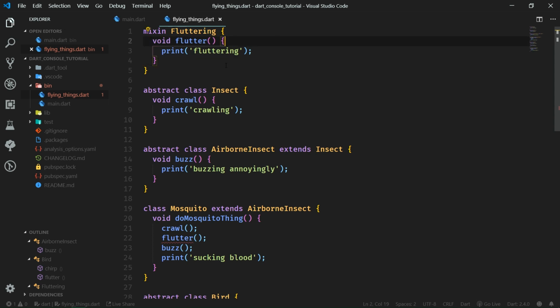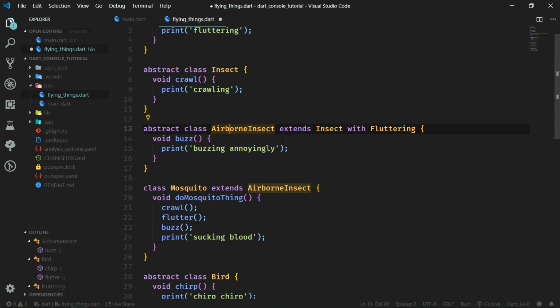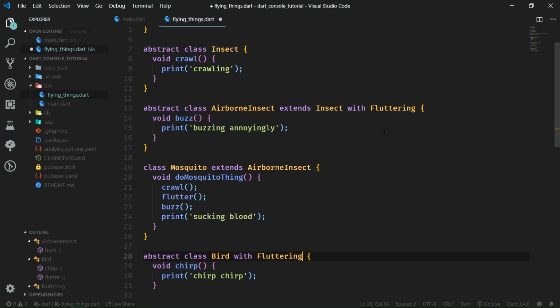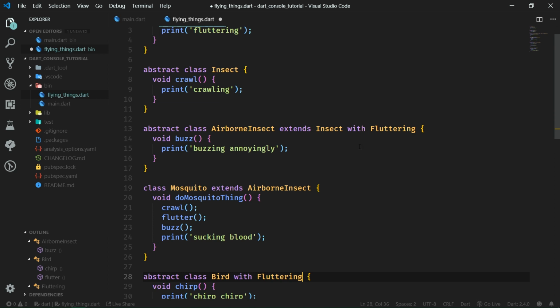And now this Mixin can be mixed into classes, whether regular or even abstract classes, using the with keyword. In this case, it's probably good to mix it into the abstract classes. So AirborneInsect will be with Fluttering. And also, in addition to AirborneInsect, the Bird will be mixed in with Fluttering. So Mixins do not have the same problem as classes do, or actually it's a blessing when it comes to classes, because classes can be cast to other classes.